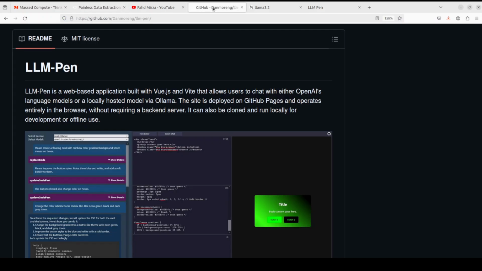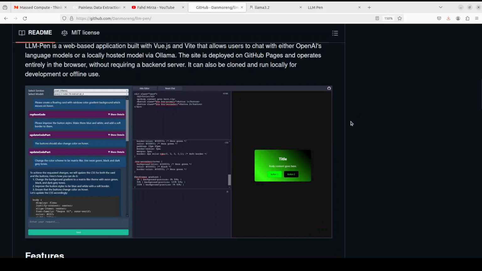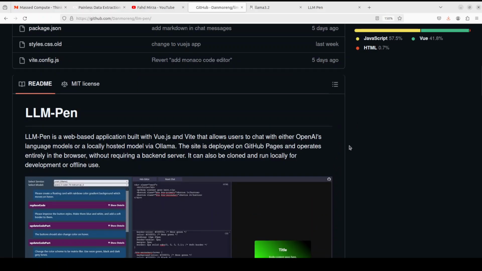So that's it, guys. I hope that you enjoyed it. I'm not testing any models because we do it on a daily basis, but the tool looks quite good. It's lightweight, it runs in the browser, and there are a few other features which you can check out on its website.